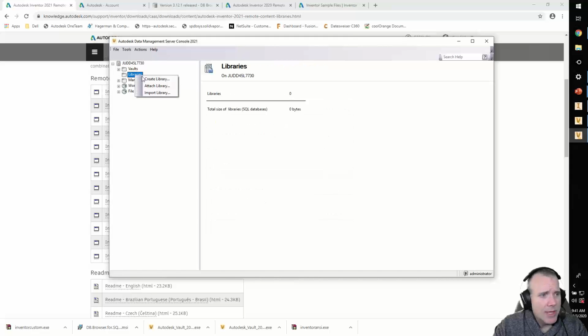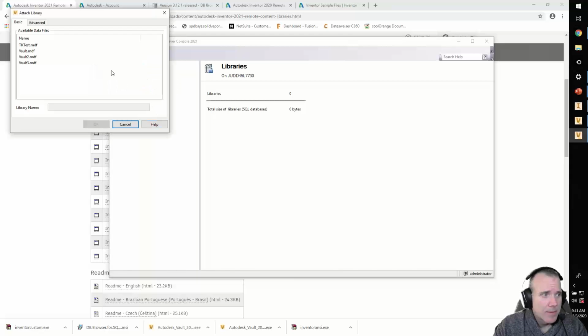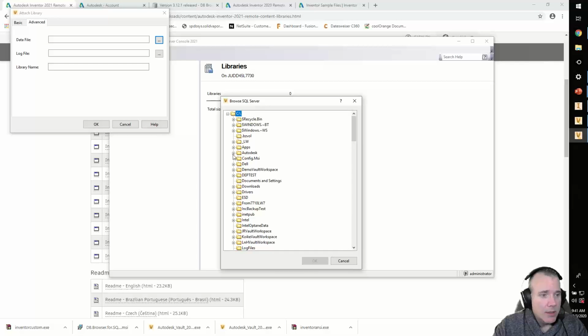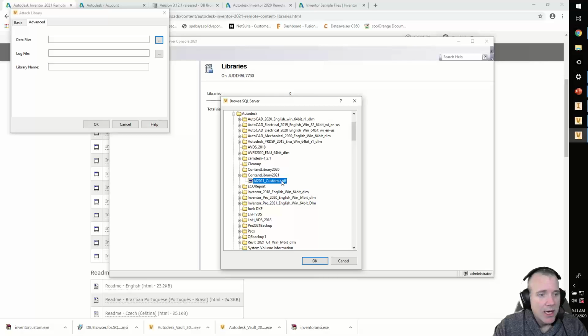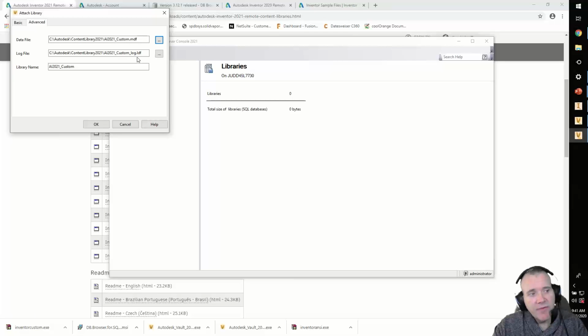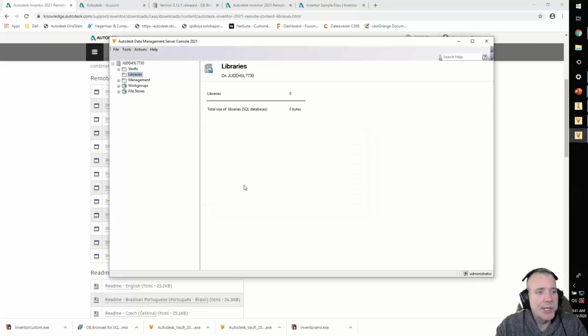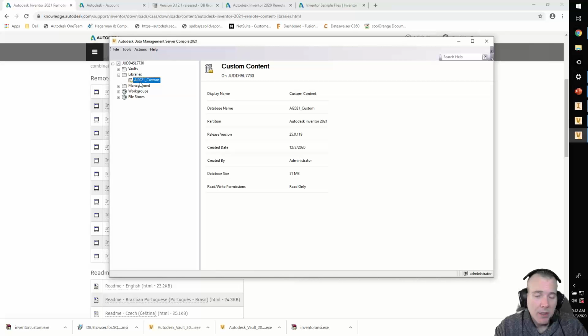So I can manually attach a library. If I go to the advanced, I can browse anywhere on my computer, right? So I could go to Content Library 2021, find that custom library. It's going to fill out the rest of this. It's assuming the LDF file's in the same folder. It pulls the name off of it. Press OK, and it attaches and then does a little migration. And now this library is available for use by anyone who's connecting to this Vault server and those people that have their Inventor application set to use the ADMS or the Vault server for the content.